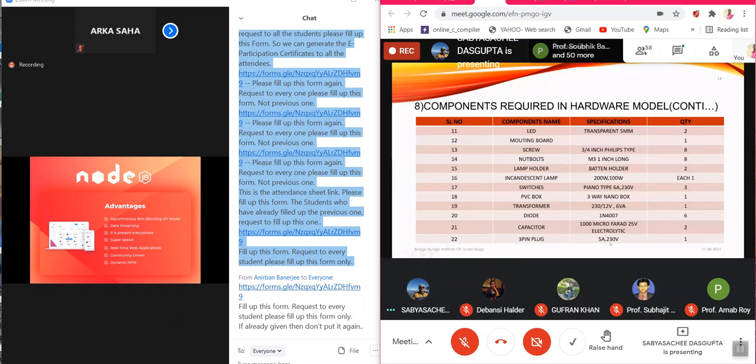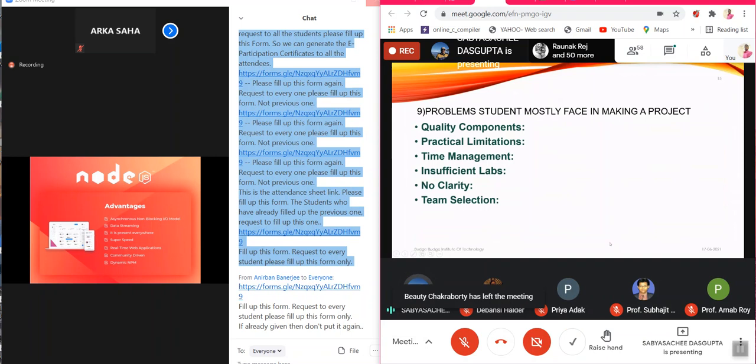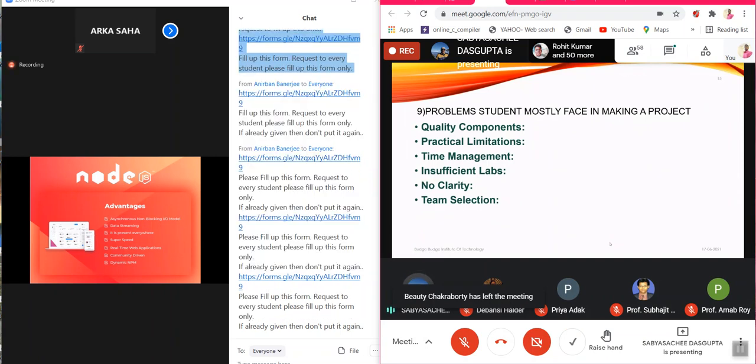The Node Package Manager, or NPM, has risen with significant growth. Node.js is getting much popular day by day, and the number of its users is increasing. Problems students mostly face in making a popular project: firstly, quality components. It is difficult to find quality components. Students are not getting physical experience of purchasing components and are addicted to readymade projects. Most of the time, the project fails to run.